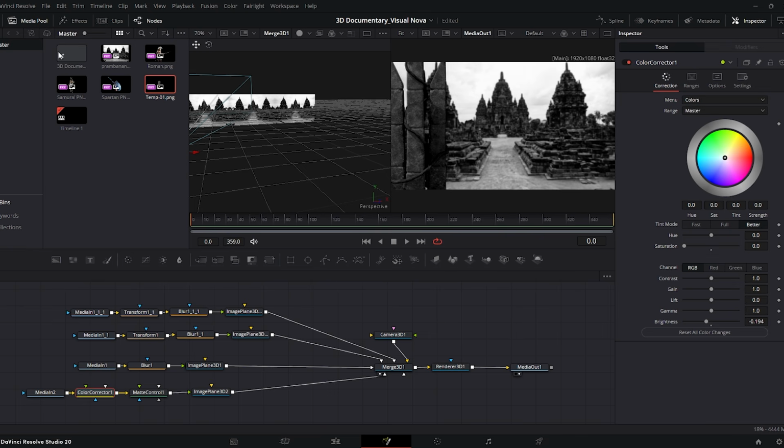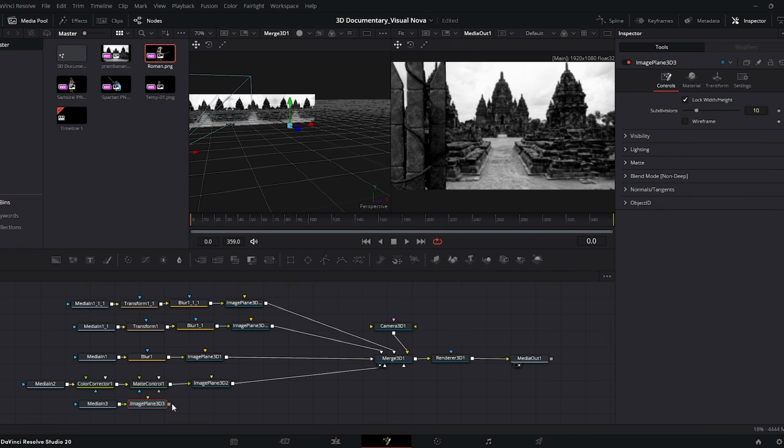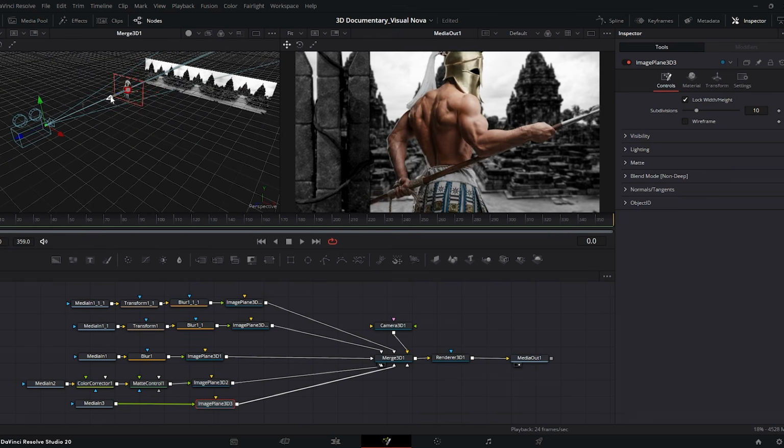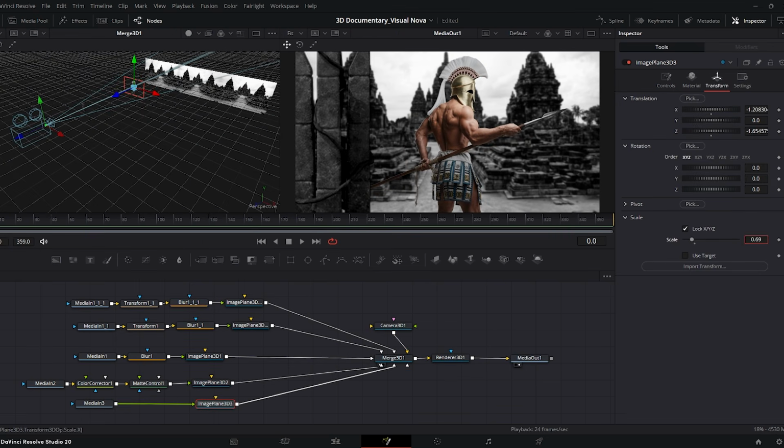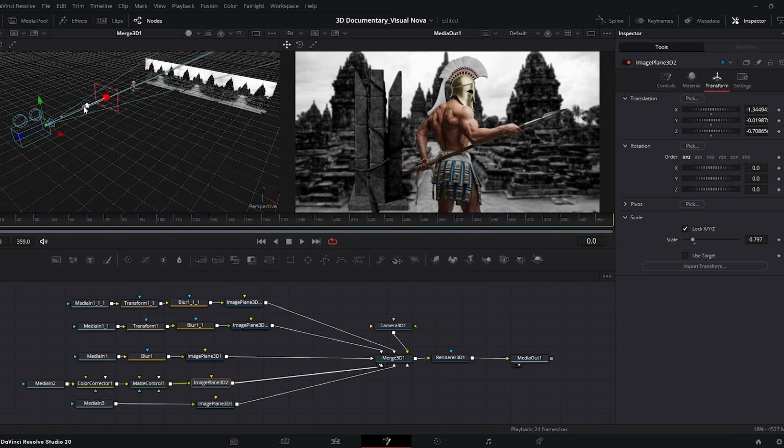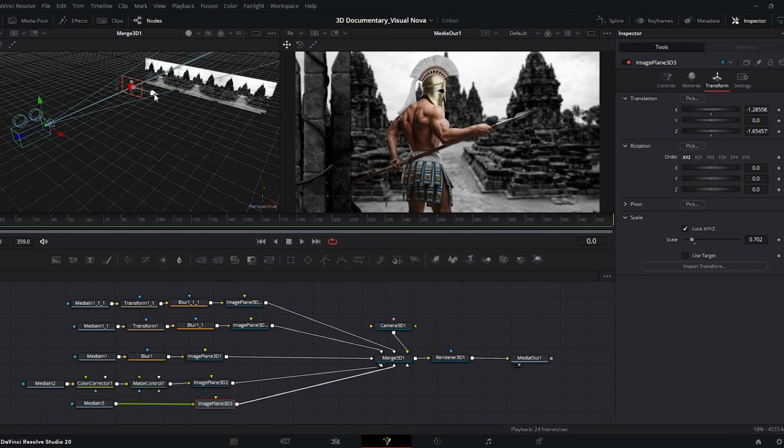Next, go to the media pool and drag the Roman soldier PNG. Connect it with an Image Plane 3D node. Then connect it to the Merge 3D node. Place it behind the stone pillar. Go to Transform and adjust its position and scale. Now readjust the stone pillar if needed according to the composition.